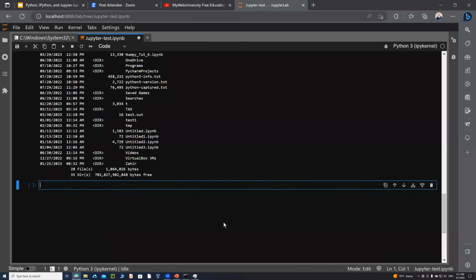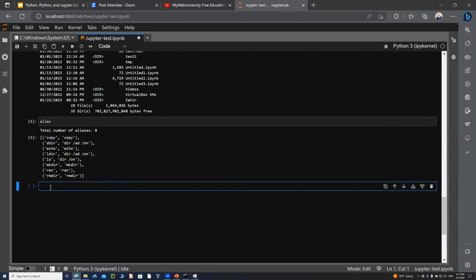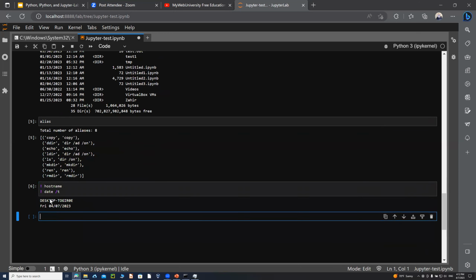But here, as you can see on the alias, all the list of the aliases that you have are available here. That means I could run makedir and so on. But at the same time, I can run the operating system commands with this command, like hostname. I want to get the hostname output and also the directory command. So I run those two commands and you can see the hostname is shown first and then the directory command here.